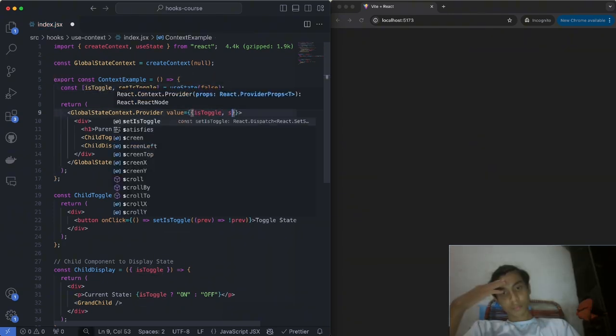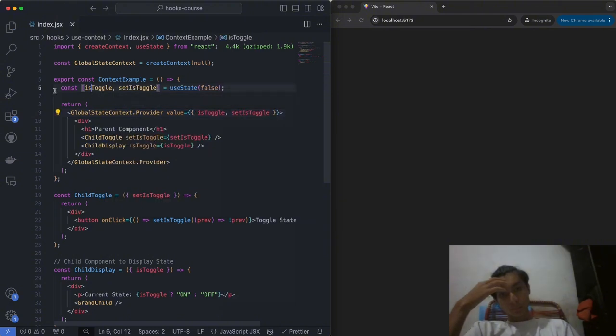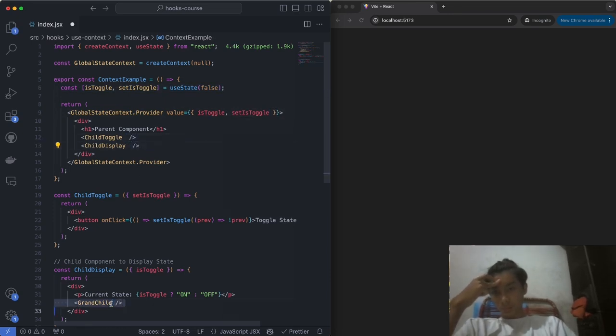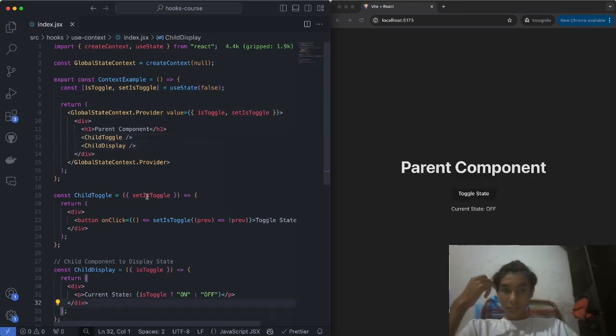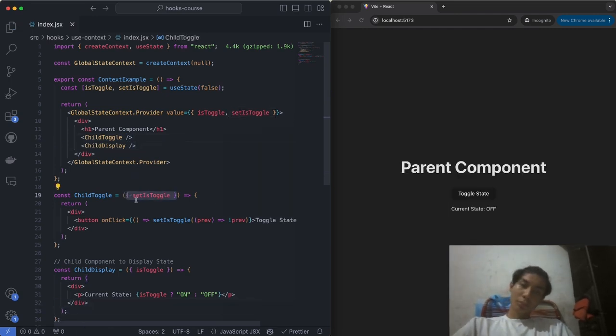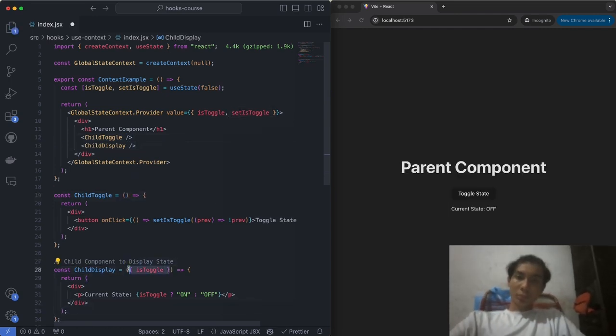So I'll pass the isToggle and I'll pass the set isToggle. But if you had multiple states that you want to be accessed globally, you can also include them inside of this object over here. Now, this means that I can just delete both of these props, and I'll also delete it from here as well.